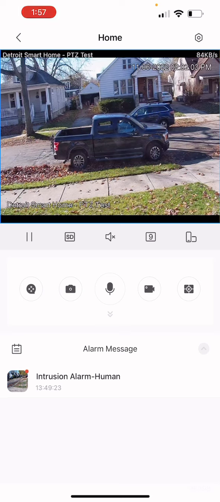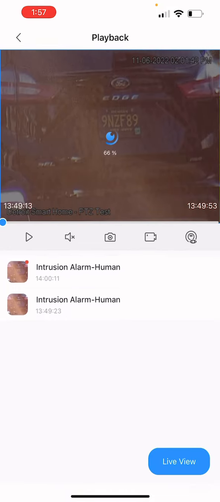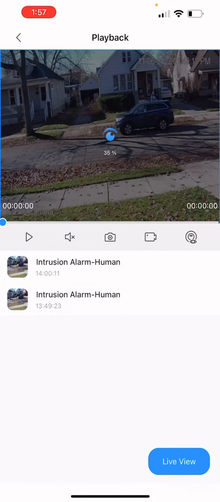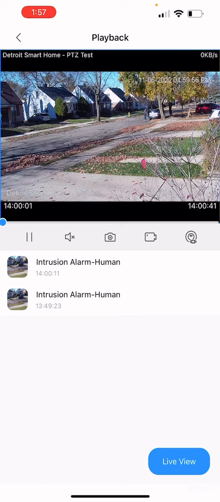It will face. And then the very last menu bar here is our alarm messages. And you can see we had an intrusion alarm. There was a human. We can actually press that, and it will take us to the video. You can click that time, and it will tell us exactly what was happening there, and it will play back that video for us here.